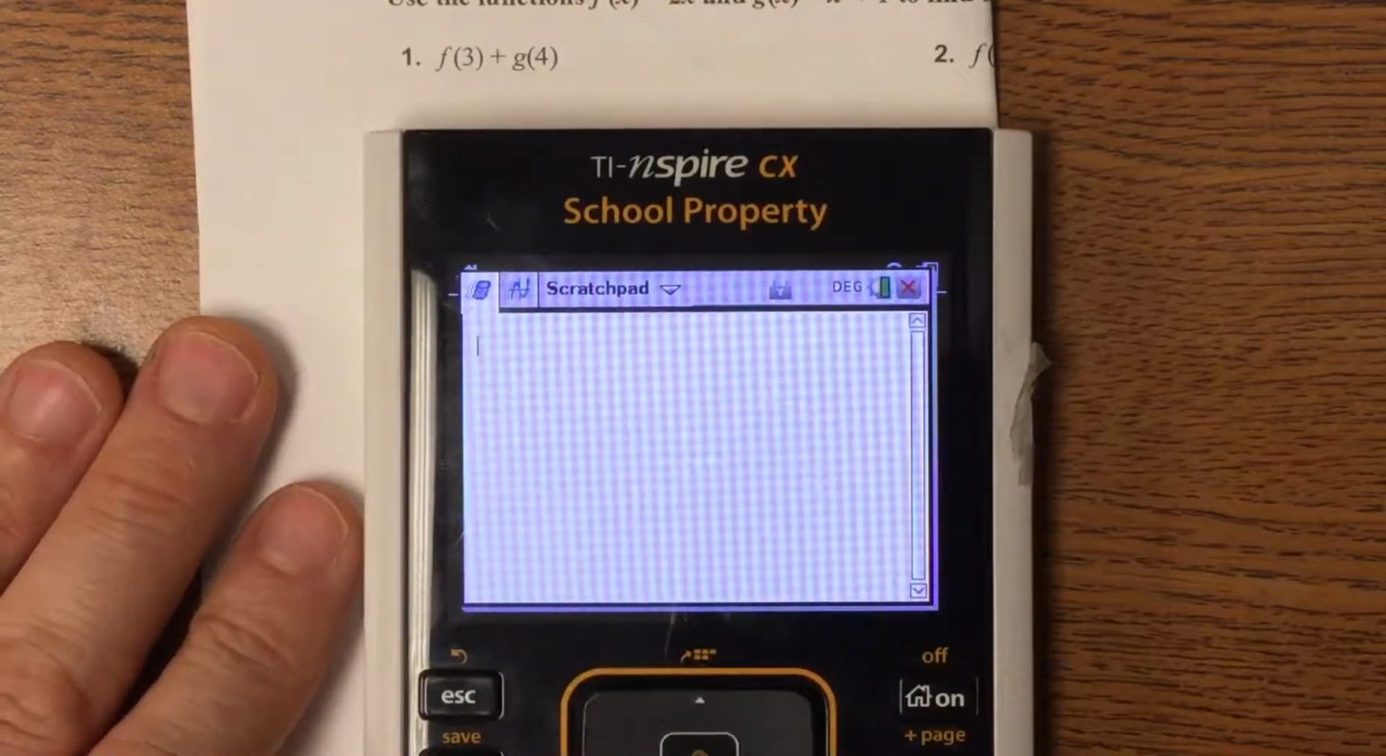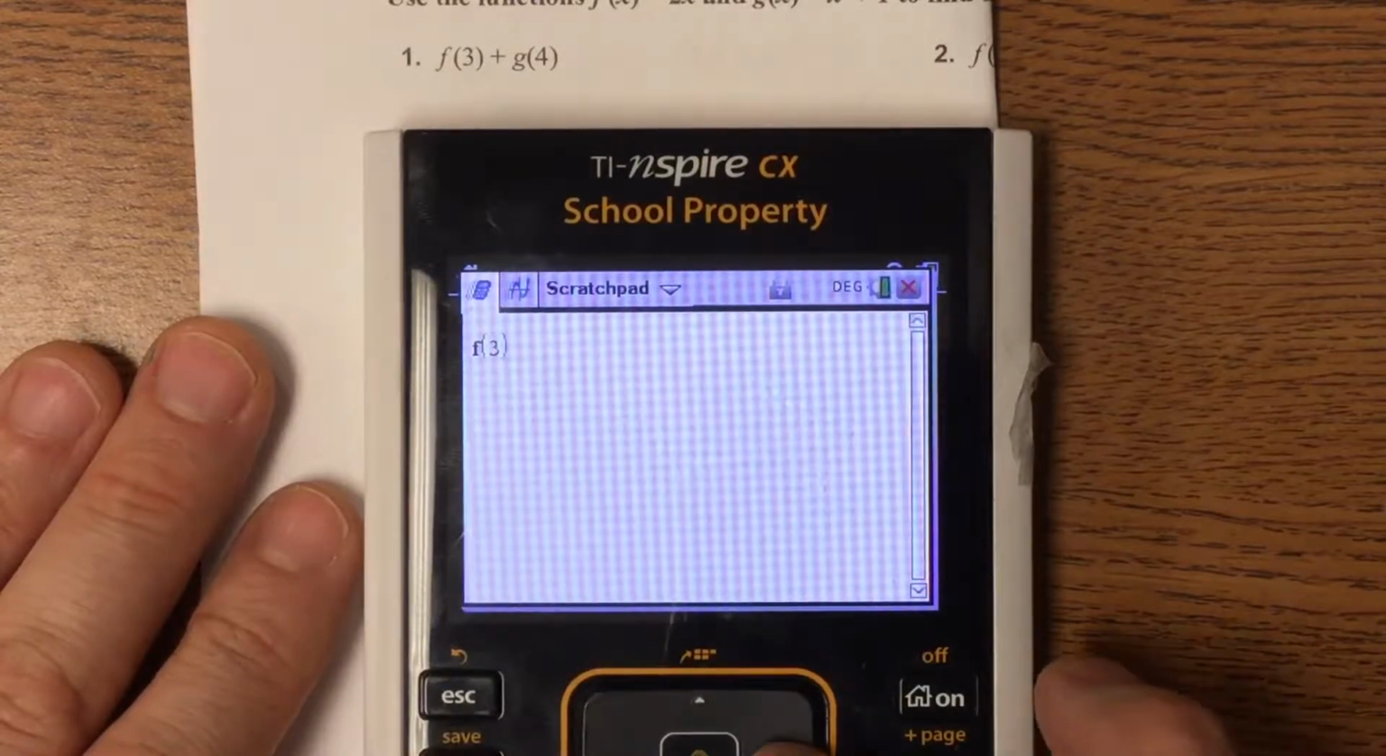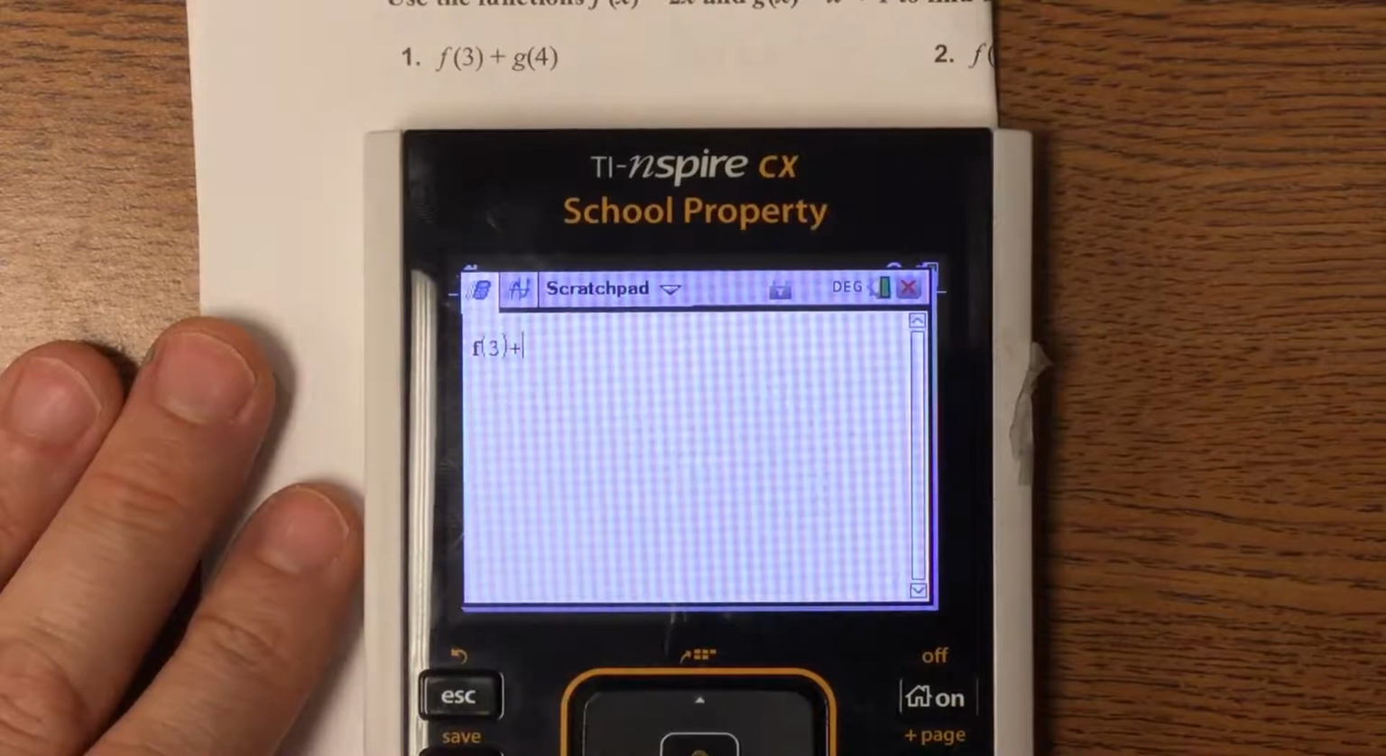I'm going to type in, using my letters down below, F, parenthesis 3, plus sign on the outside there, and then G, parenthesis 4. Right arrow to get out of it, push enter.